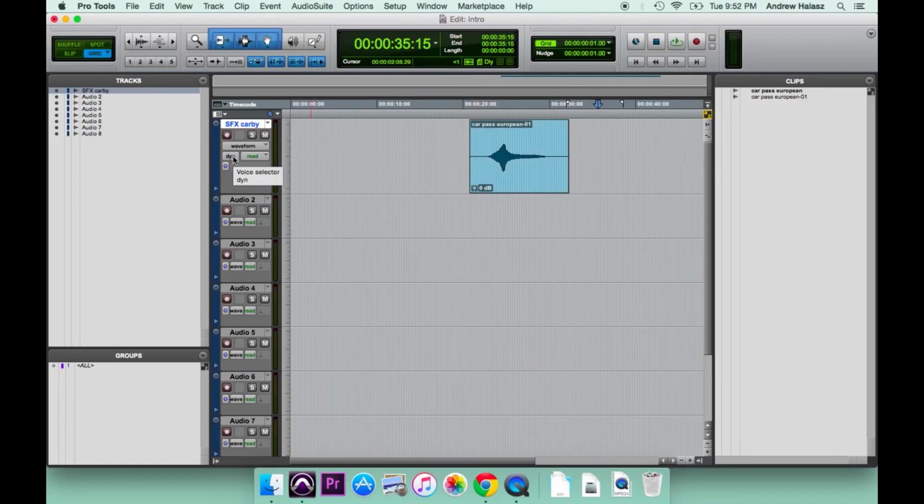Below that, you'll see a DYN button, which is dynamic voice selection. It allows you to turn the track off, so it won't use any processing power. Next to that is the automation drop-down menu, and these are settings you would make if you actually set up the track to be automated, so you can in real time control different parameters of the track. So that's an overview of tracks in Pro Tools.